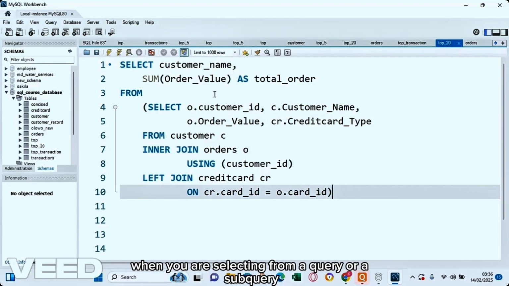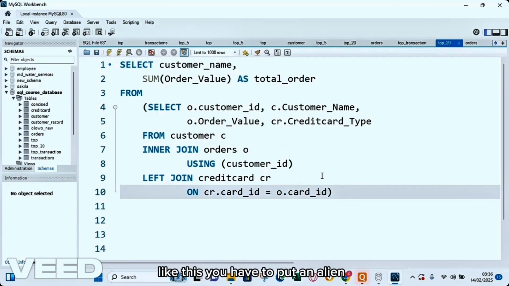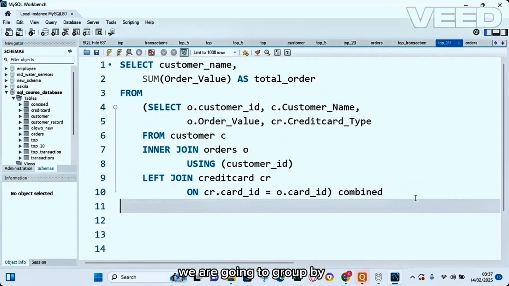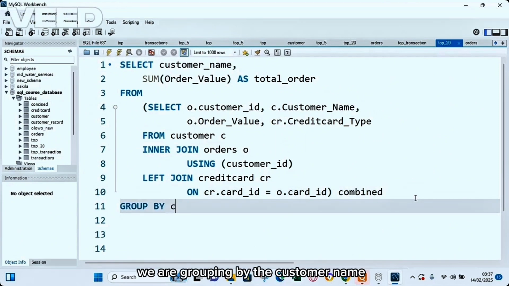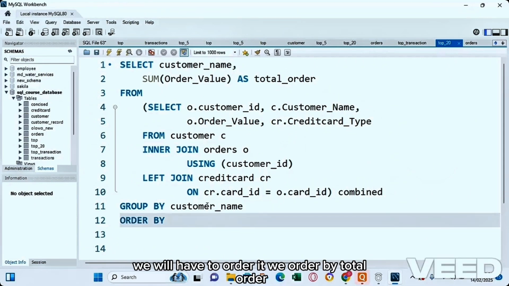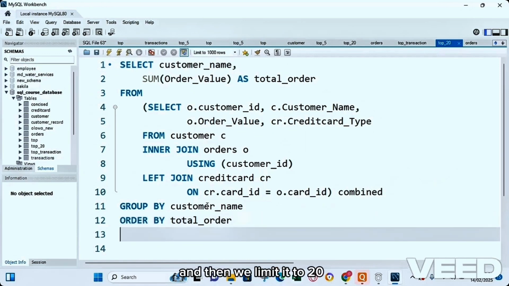When you are selecting from a query or a subquery like this, you have to put an alias. This time, I will call it combined. You can name it anything you like, but you must name it. We are going to group by the customer name, and then we have our query. Now, for us to know the top 20, we will have to order it. We will order by total order, and then we limit it to 20.